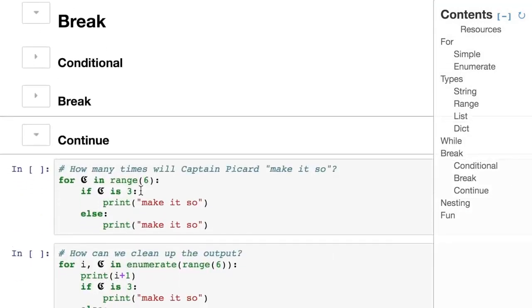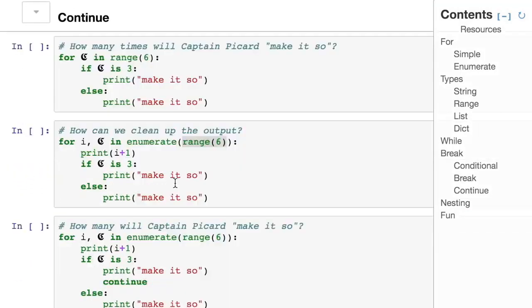What about continue? That's kind of a weird one. We're in the Star Trek deck with Captain Picard from the Next Generation, obviously the best version of Star Trek.